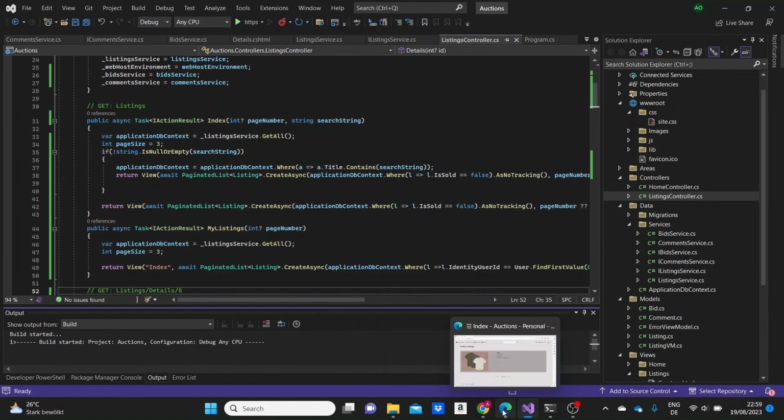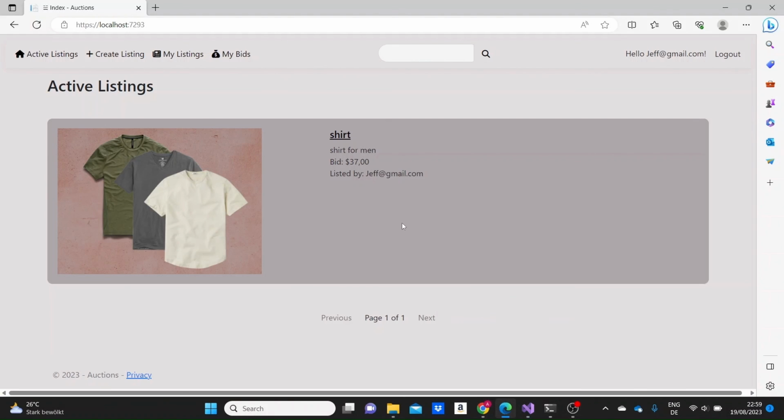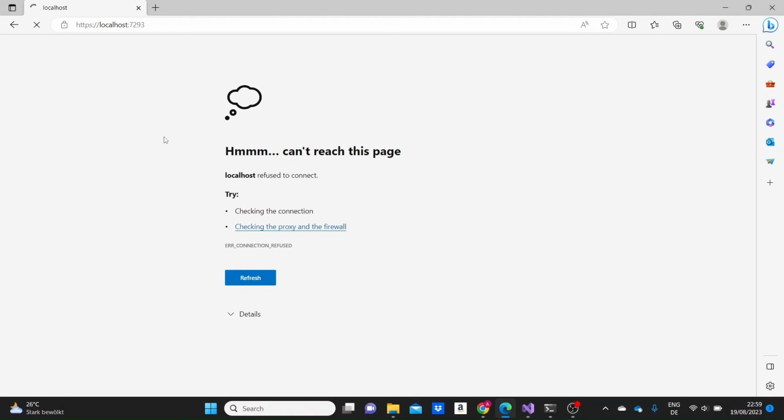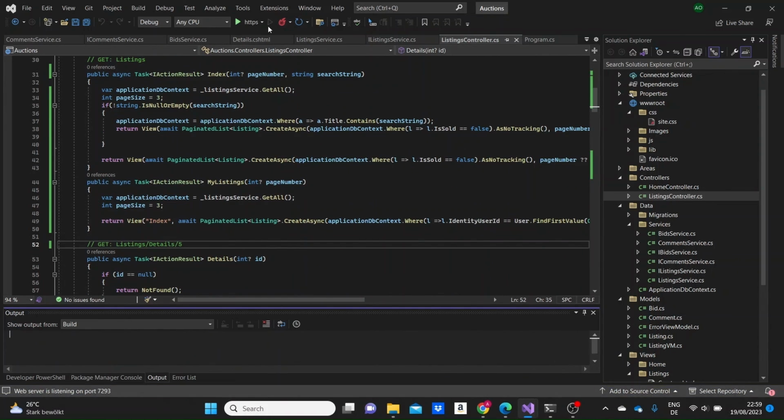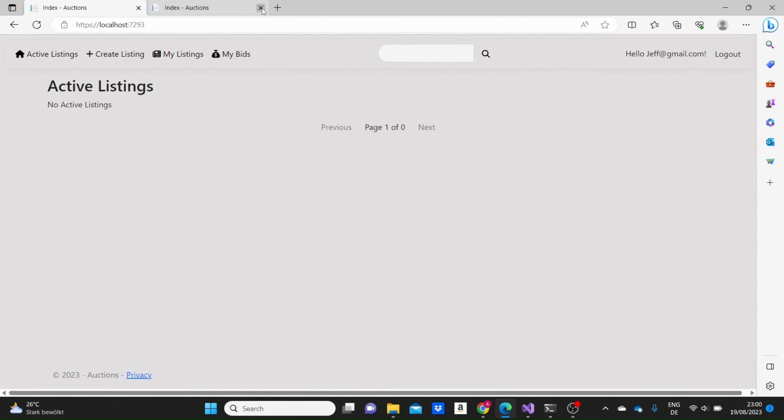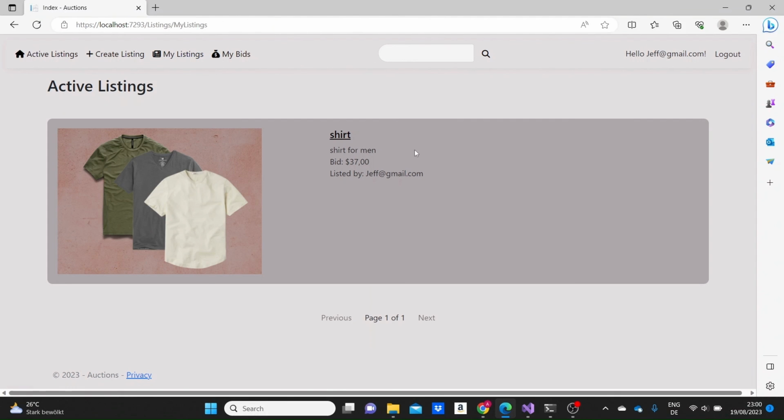Now, if we run the application and click on My Listings, firstly, when we run the application, we won't see this listing anymore because it is sold. The listing is sold as we did in the previous video when we closed the bidding. Okay, I'm just running it one more time. So we won't see any listings on the first page, but when we go to My Listings, we will see all of the listings that this user has made before.